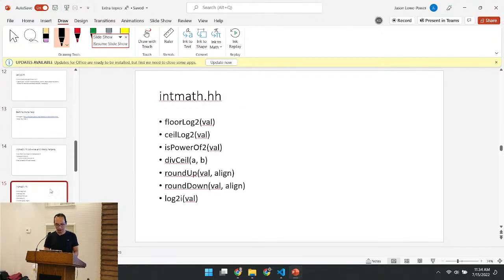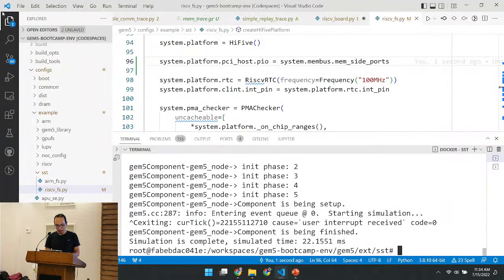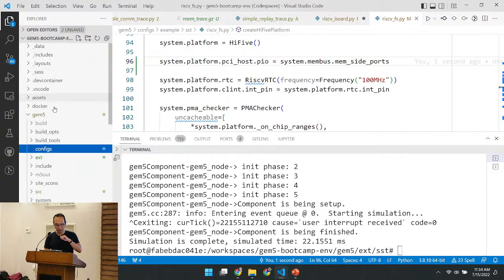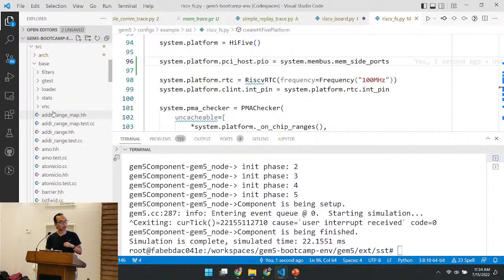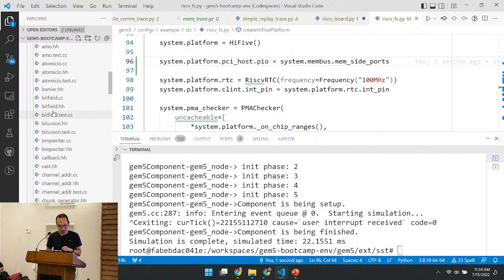So let me quickly go to the code. You can find those functions in the gem5 source base, I believe. Should be in math, yes.